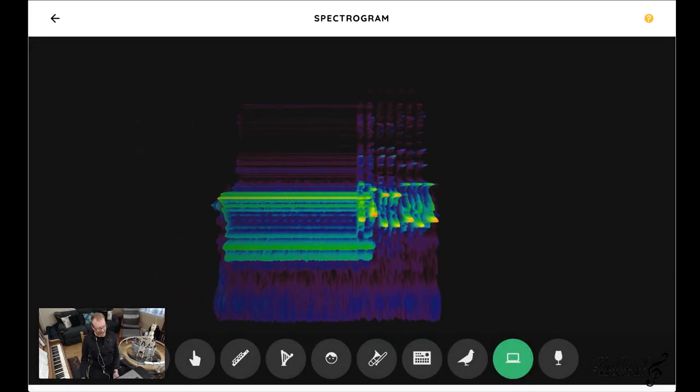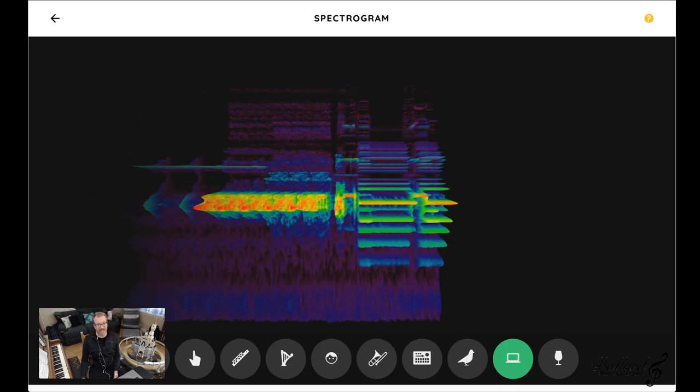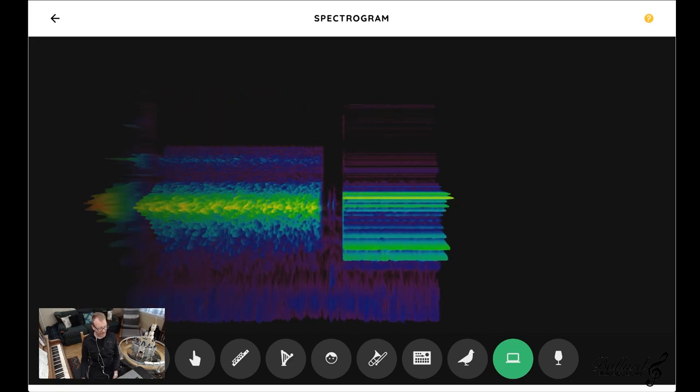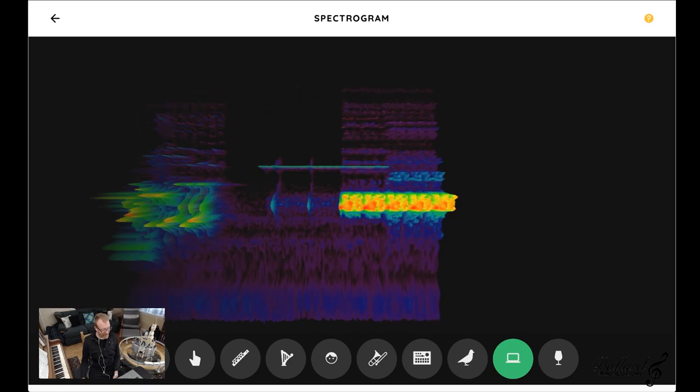Now, I recognize this because, well, I'm old, but this is what we used to have to do to get on the internet. We would have to call using a modem. Alright, that's enough of that.